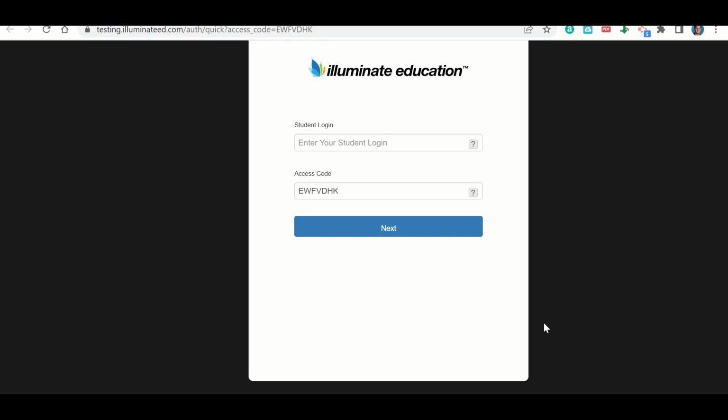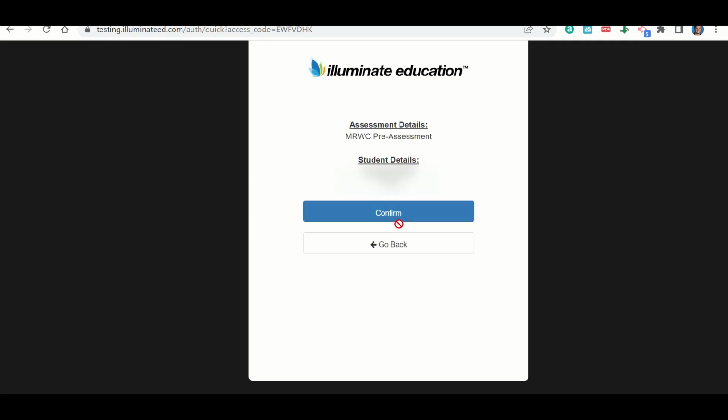Let's talk now about how to log into Illuminate so that we can take our assessments. When you click on the link to go to your Illuminate, it should take you to a page that looks like this, and it should already have the access code there. The only thing you need to enter is your student login. Your student login is your full student ID. So we're going to go ahead and enter that in. We enter our full student ID and click Next.